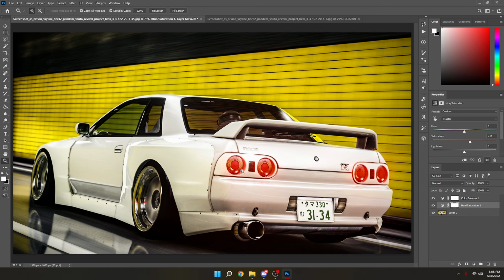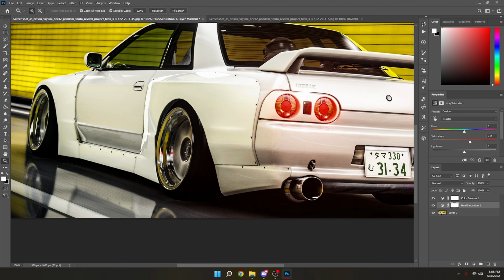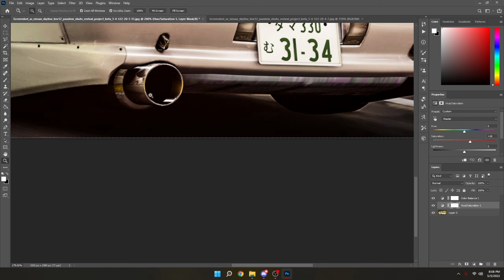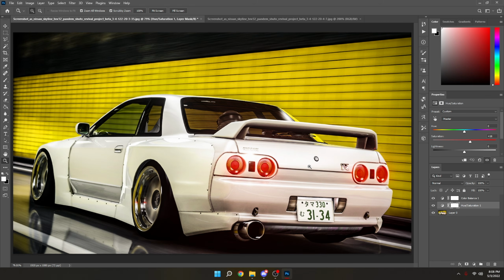This isn't a perfect photo. It's a little bit blown out. I could have definitely gone back in and done a little bit more. But as you can see here, like on the chrome rims, it has really nice reflections on the exhaust tip as well. Overall, I think this is a quite good photo.